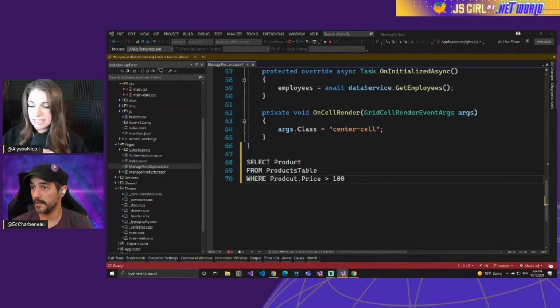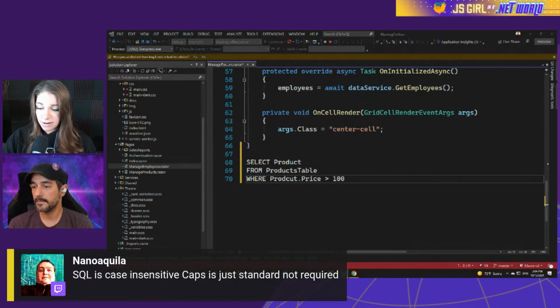SQL is case insensitive. Caps is just standard, not required.